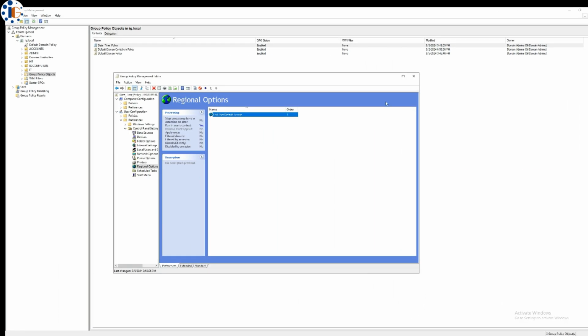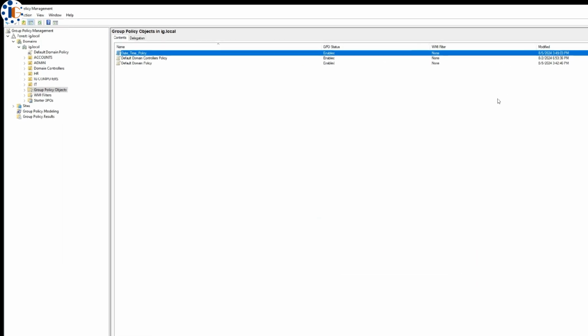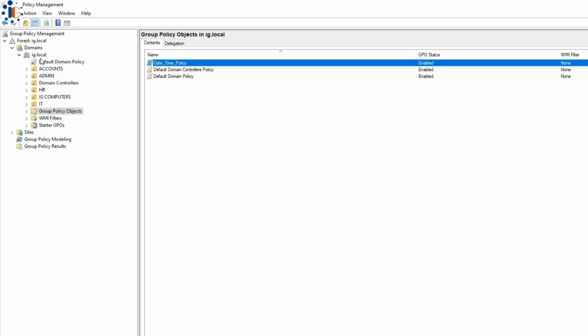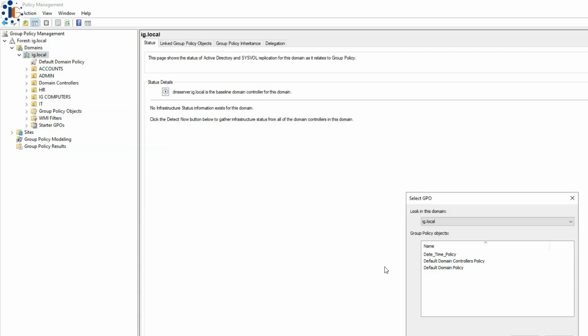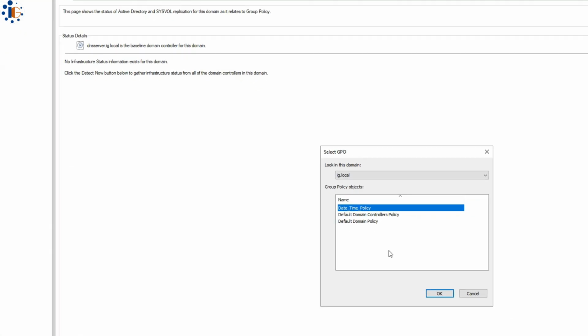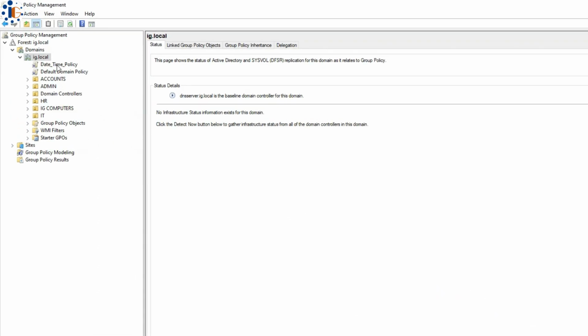Now, link this policy to everyone in the domain. Right-click on the domain name, select Link an existing GPO, and choose the policy we just created. If we apply the policy at the top level, it will apply to all users and computers within the domain.